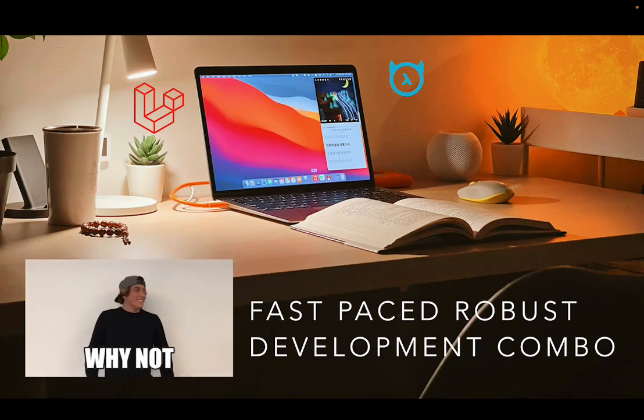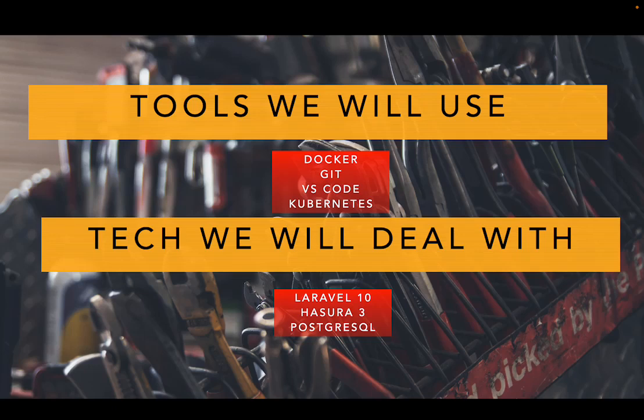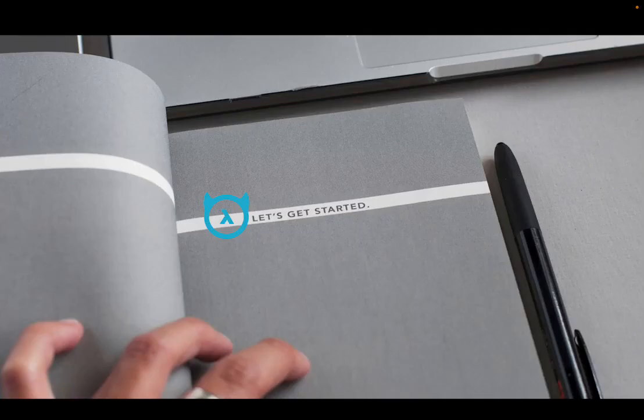So why not? During this series, the tools that we will use are going to be Docker, Git, VS Code, and Kubernetes. And we'll be dealing with Laravel 10 and the new Hasura 3 and PostgreSQL. Let's get started.